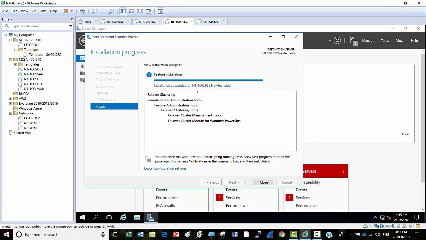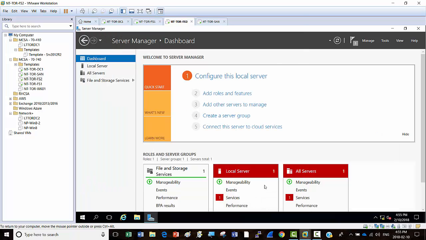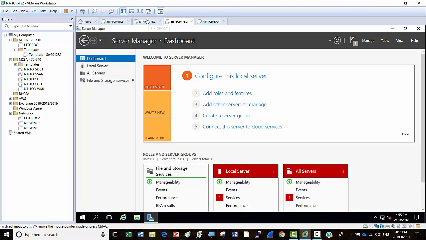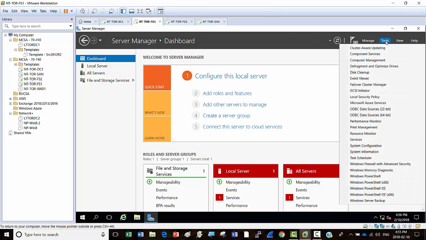Installation succeeded on NT-TOR FS2. Installation succeeded. So please click close. Now guys, on NT-TOR FS1, click on tools, and now we have one tool added there, failover cluster manager. So click on failover cluster manager. Got it?